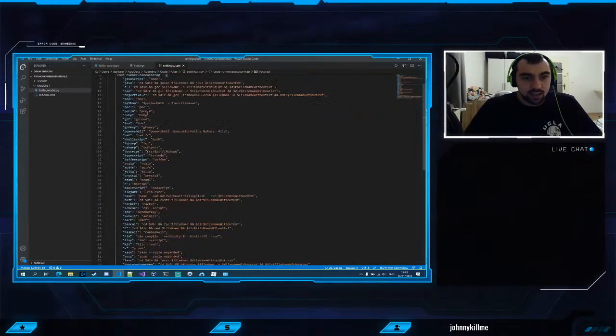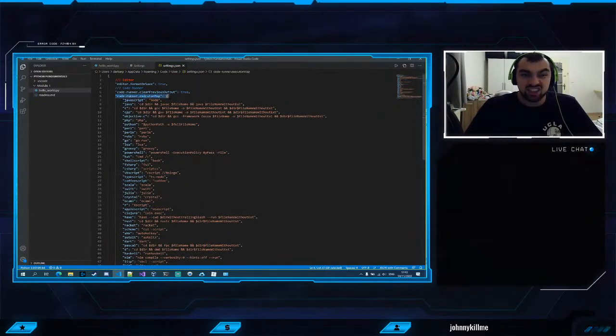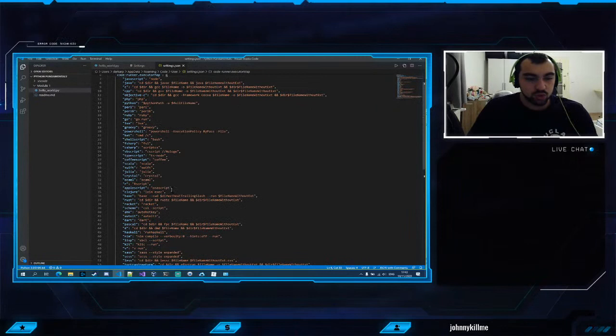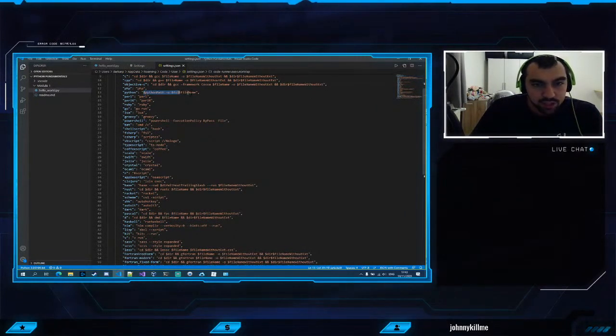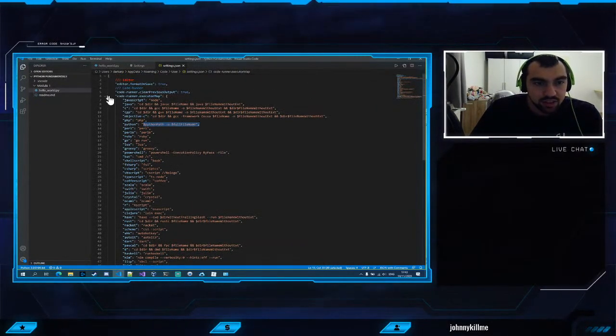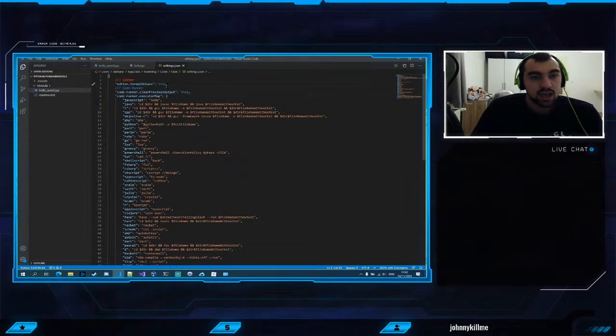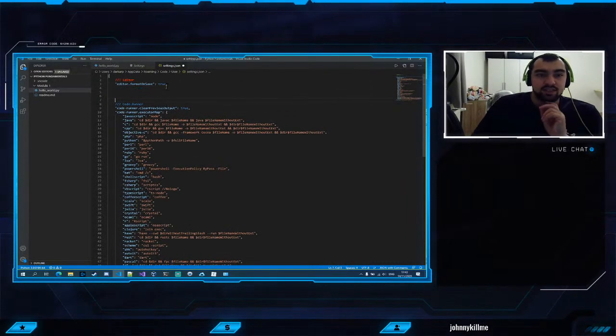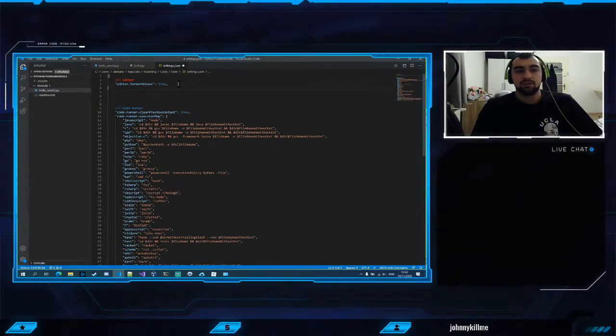It's predefined when you start the code runner execution map. Only thing I really changed was this. This is the only thing I changed, but other than that, everything is default almost. One thing that I recommend having is this right here. Editor format on save, true.